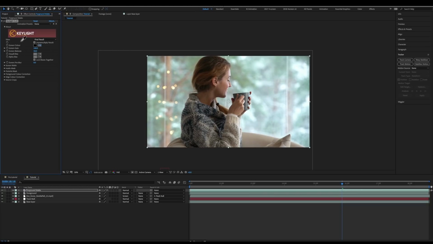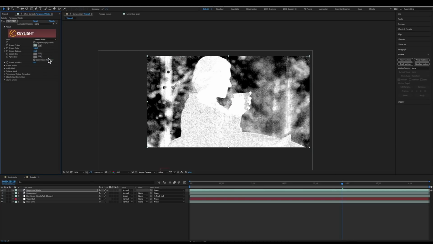We're going to select our screen color selector, and we're going to go for something in the intermediate blue-green level. As you can see, it looks crappy, and you can't really pull a green screen on this footage because there's not enough information. But if I go from final result and change our view mode to screen matte, what you'll see is we start getting a black and white representation of the matte that we're generating.